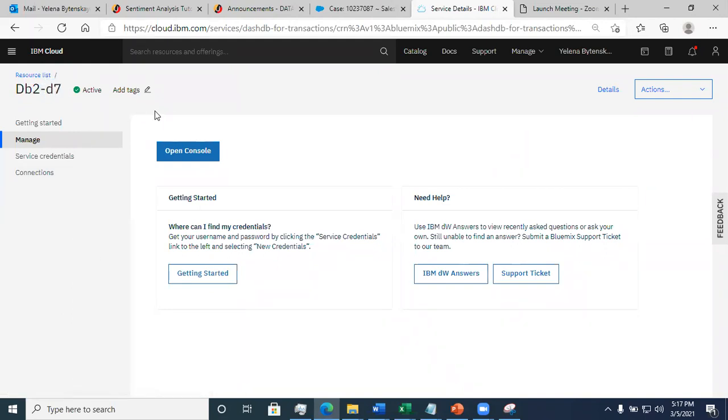Now, this is something that came up in a ticket this week. If you don't see this menu over here, if you don't see getting started, manage, service credential connections, then you probably added the service from Cloud Pak. But you need to add the service from the IBM Cloud Catalog. Please do not add it from Cloud Pak, because you're not going to see this menu. This came up in one of the tickets this week, okay? Now, you need to make sure that you see this.